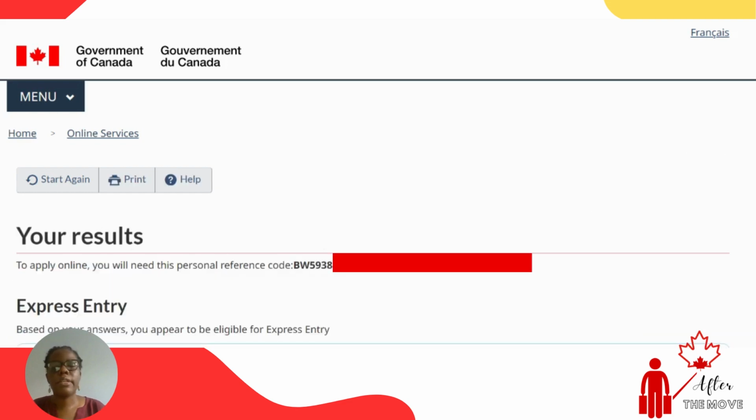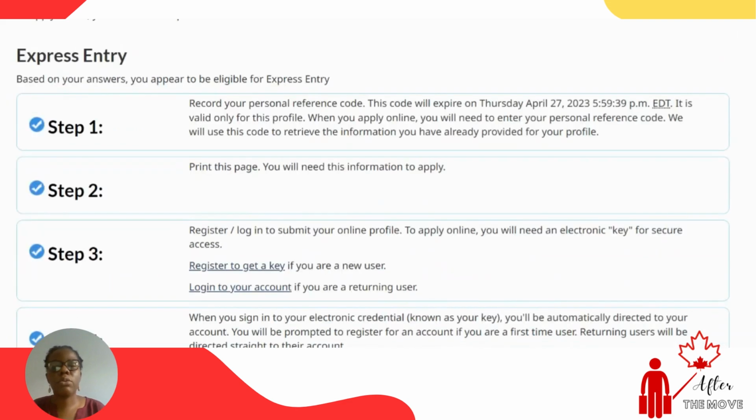And then your results, they're going to give you a personal reference code. This personal reference code is unique to you. So they will transfer the information from this reference code directly into your Express Entry profile.